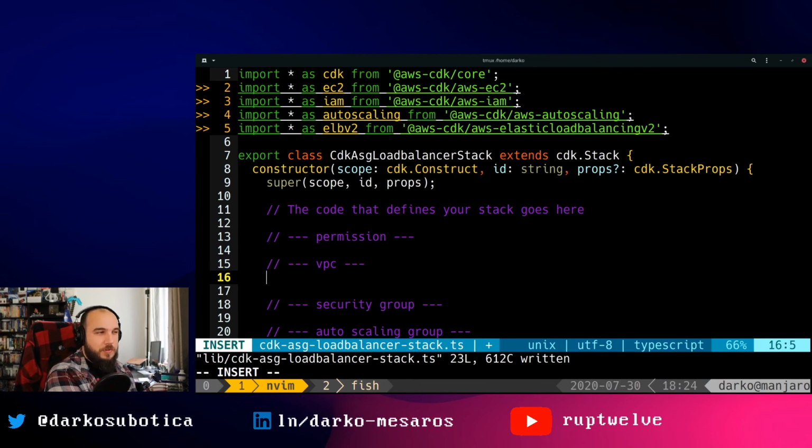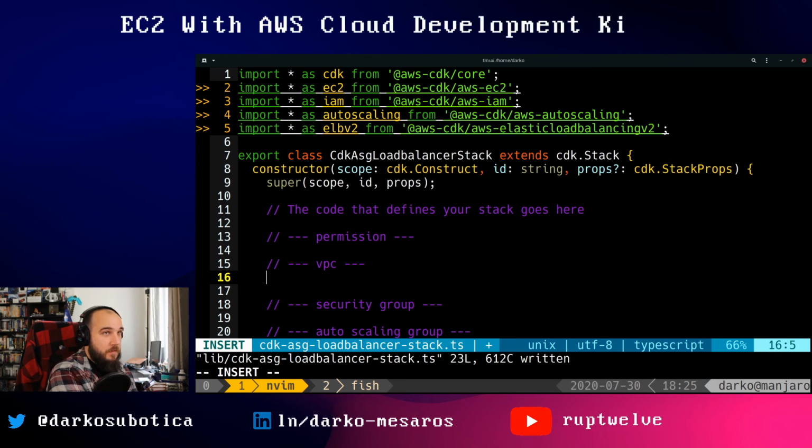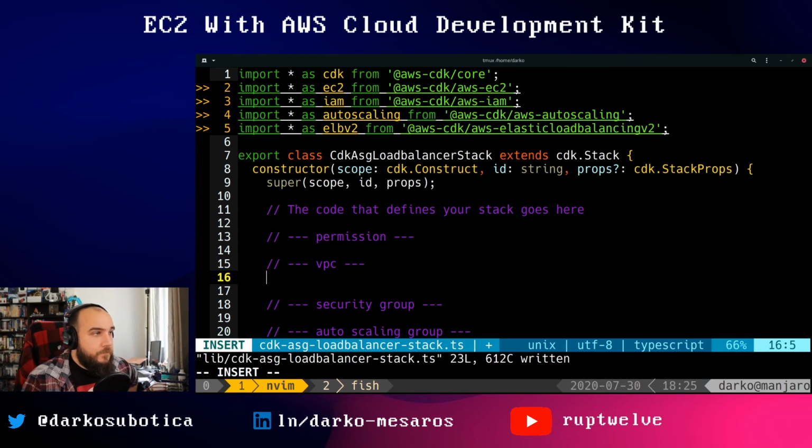So, how are we gonna call this stream? So it's gonna be EC2 with AWS Cloud Development Kit. Cool. I wanna make sure that this seems okay as well, so I don't lie to people. How to center this? Center. Cool.